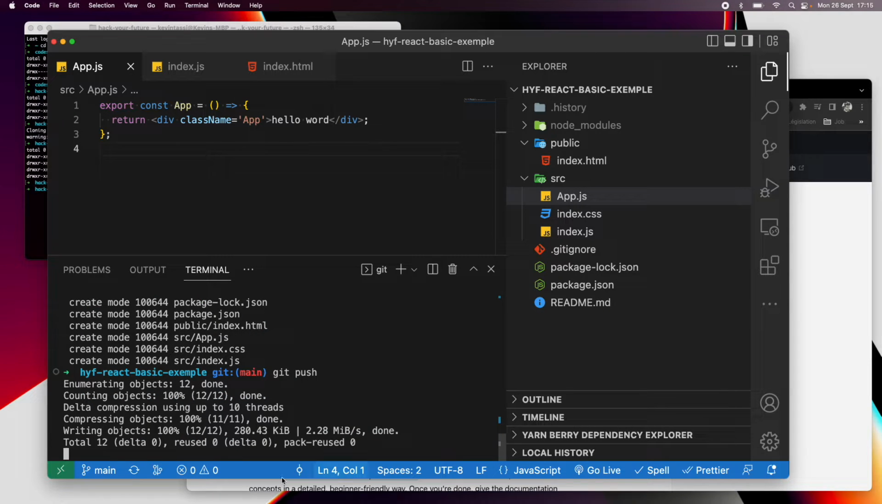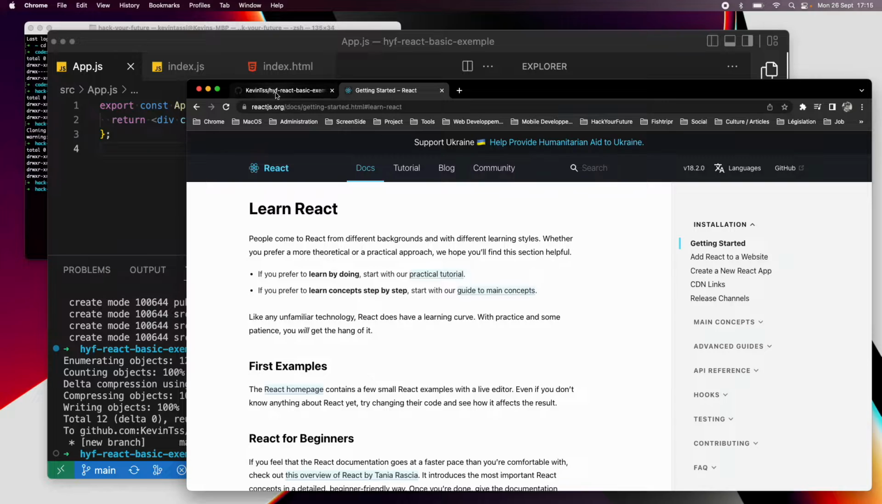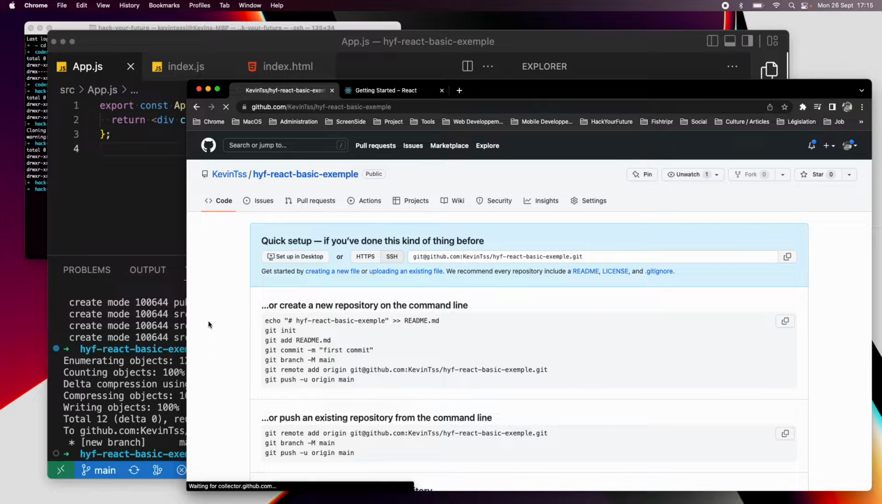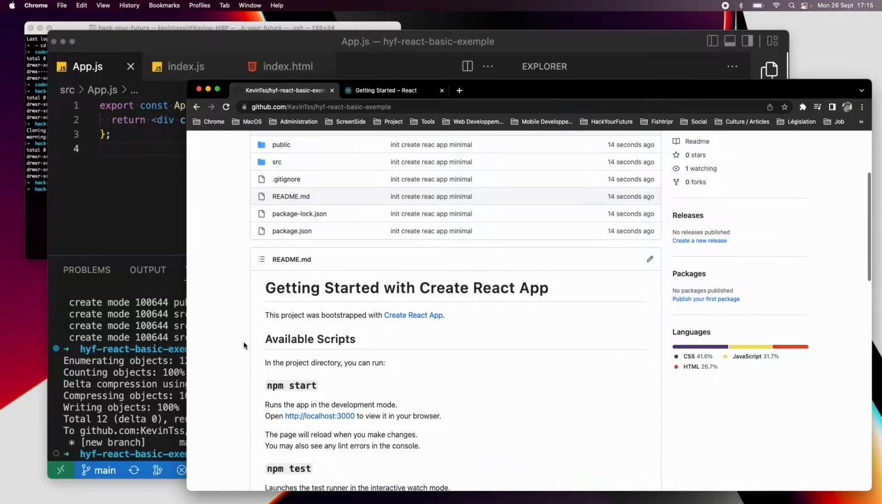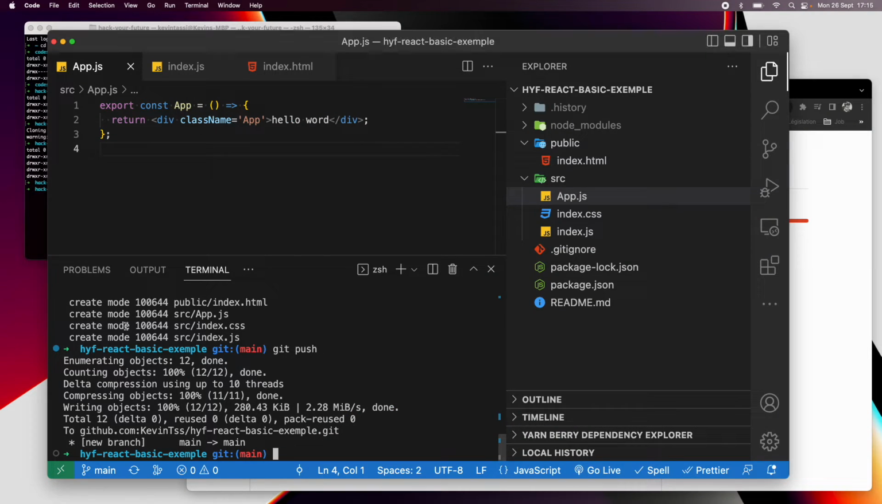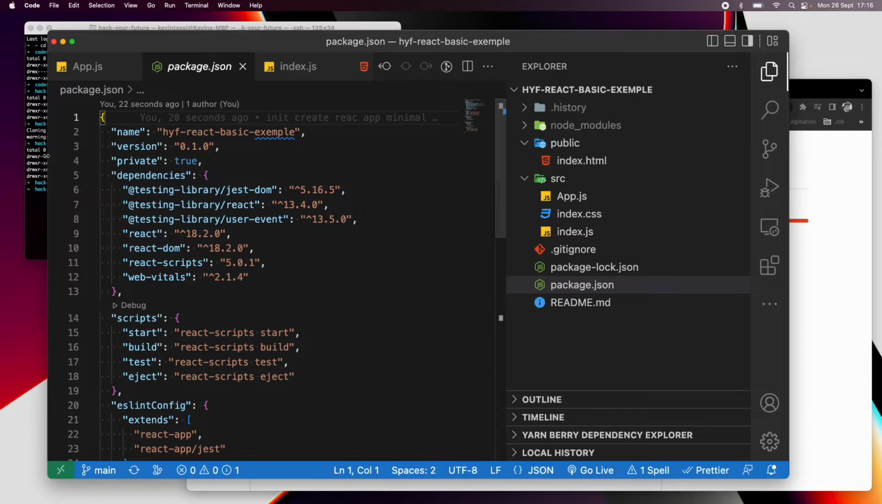Since you're doing command line, I also use command line so that you're not lost. So here on my repository that I will share, now if I refresh it, I will see correctly the minimal files I have. All right.